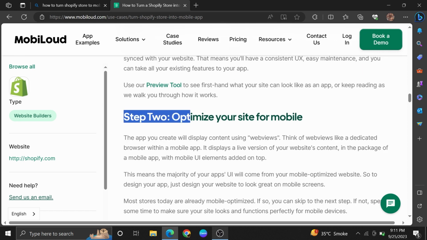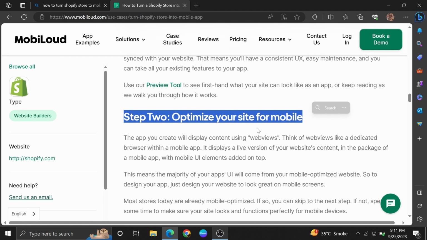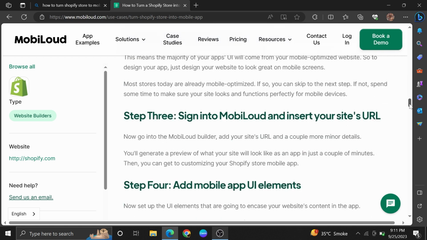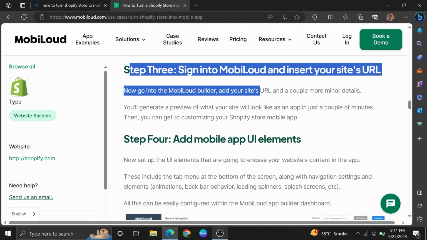Next, you will need to optimize your site for mobile. The app you create will display content using web views. Web view is like a dedicated browser within a mobile app. It displays a live version of your website's content, which is in the package of a mobile app with mobile UI elements added on top.